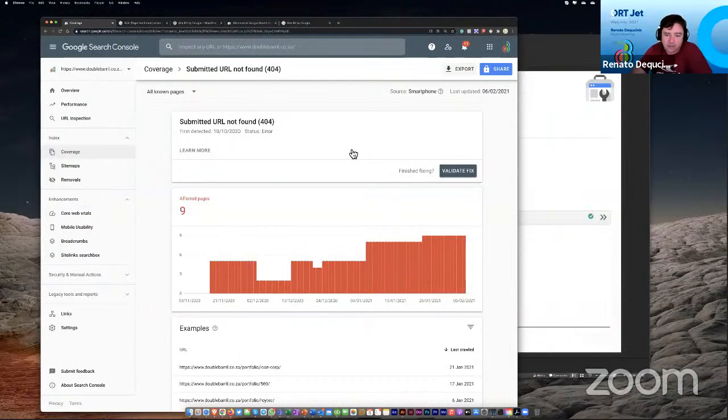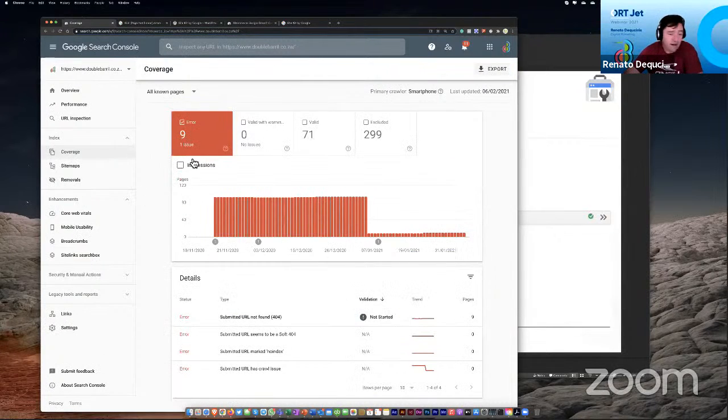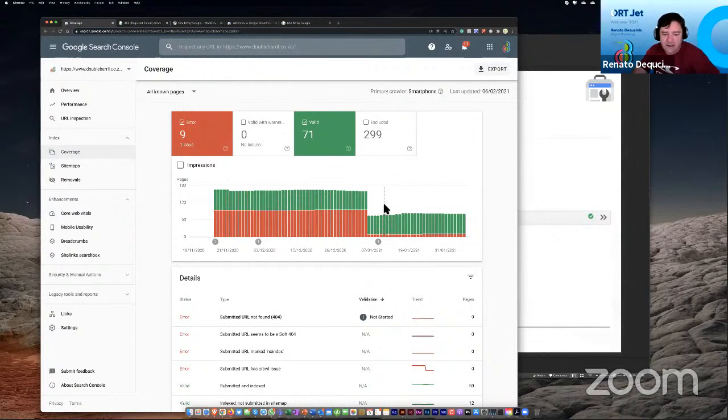And then once they're done, you click Validate Fix. It takes a couple of days. Google will then go and review your fix, see if everything's fine, and then the non-affected pages will be removed if everything's good. And your coverage will then have everything green, which is where we want to be. So like the valid, you want everything as green as possible.